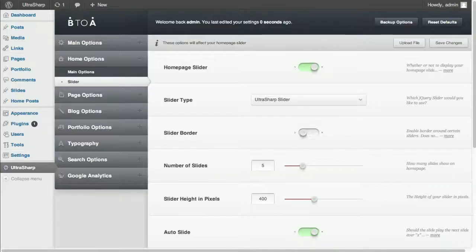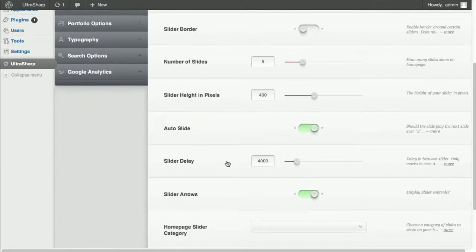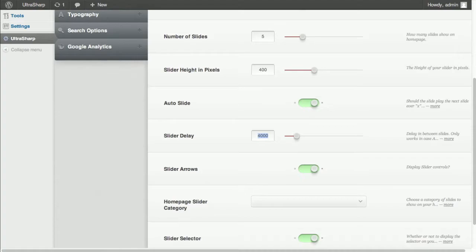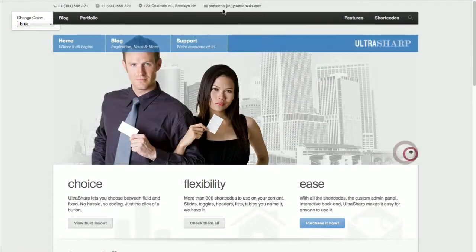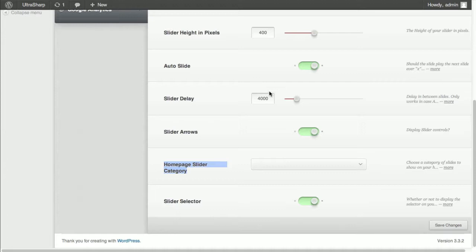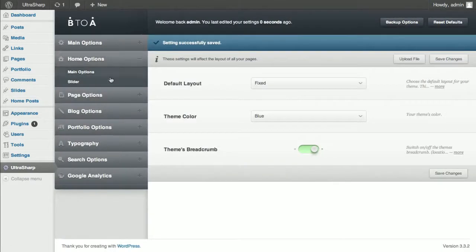Now going back, auto slide, if you want the slide to play automatically. Delay, it's in milliseconds, so that's how long it takes to play the next slide. Right now it's 4 seconds. Slider arrows are the little controls. UltraSharp slider does not have arrows. Now our category, we're going to need to create a category and then come back to this later. In the selector, it's obviously these little 2 dots here. So alright, now we've set our options. Let's save the changes and let's create our first slide.